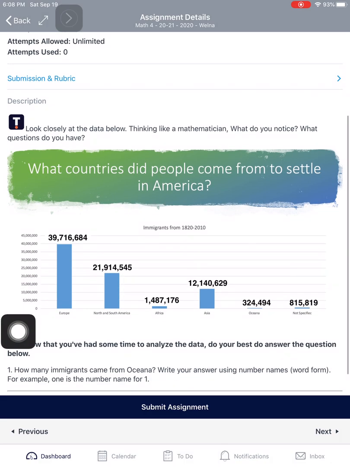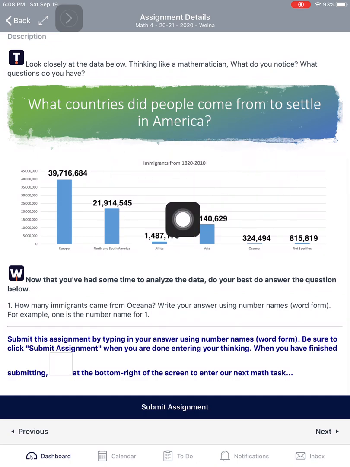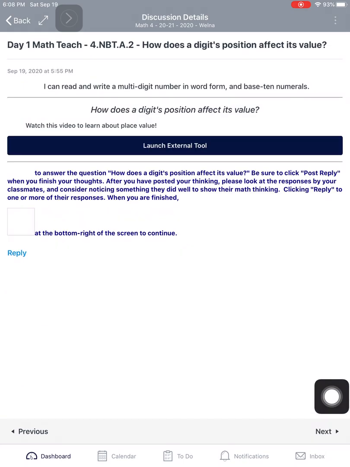So we're going to read the directions. I'm looking at this picture using this graph. Here is the question right here that you need to submit. Okay, so remember, you can either write it in a notebook and take a picture of it, or you can write it on here when you hit submit assignment. Do next one more time.